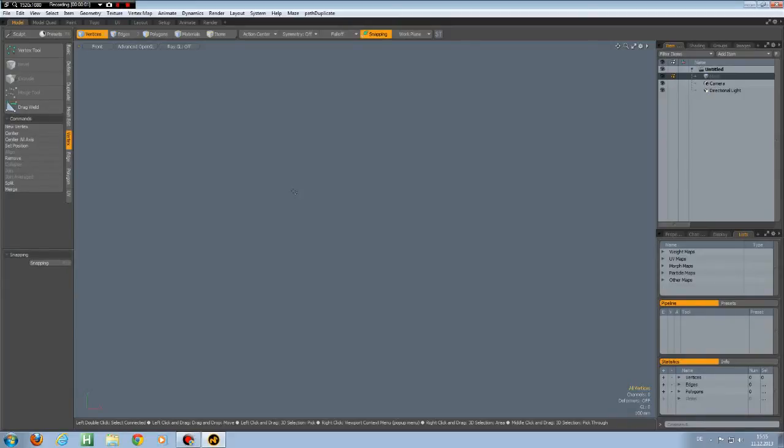Hello everybody. I'm doing this video for a friend of mine who insists that sub-D modelers like Modo cannot be used productively for real work. So let's prove him wrong by modeling one of the shapes he mentioned.